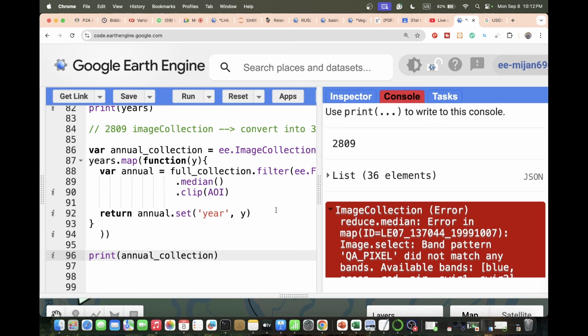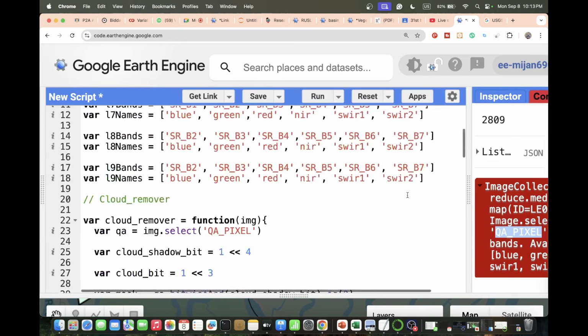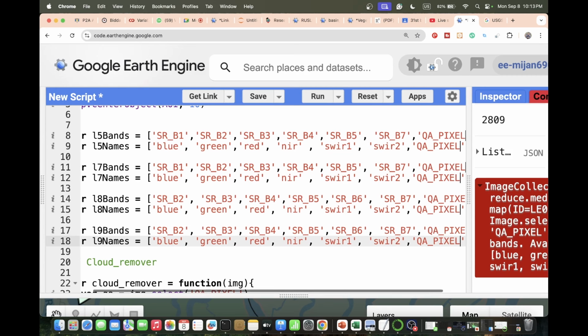We make a mistake in here. This mistake is that QA pixel did not match any band in our list. Because we have not defined the QA pixel band in our list, we try to put the QA pixel. Because all image collections have similar band names, I just put the new band QA pixel because it's similar. So just write here this QA pixel. Now run the code.